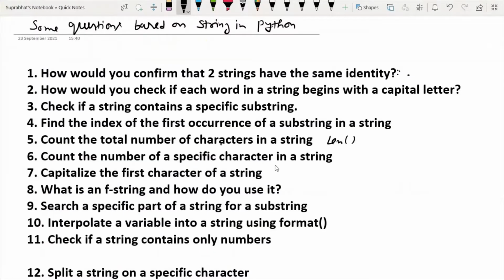Now next question is count the number of specific characters in a string. Which method we will use here? Len of some specific characters, sir. No. The question is count the number of specific character in a string.